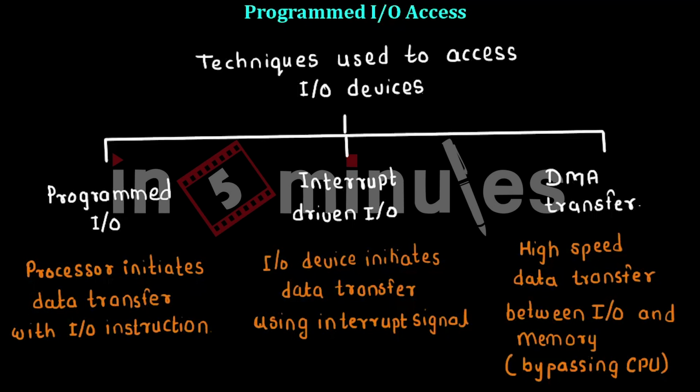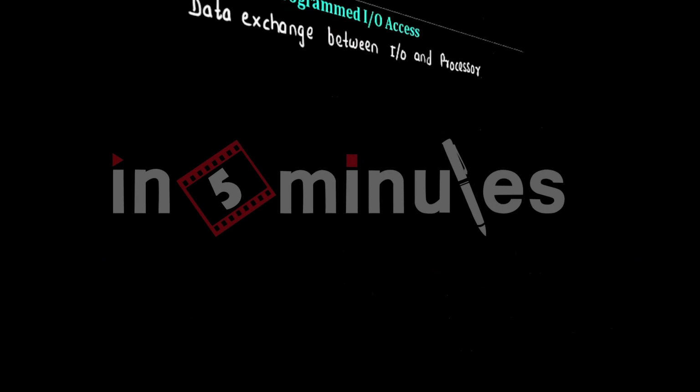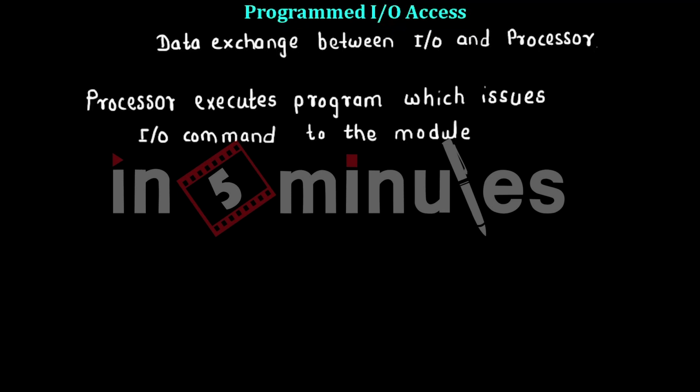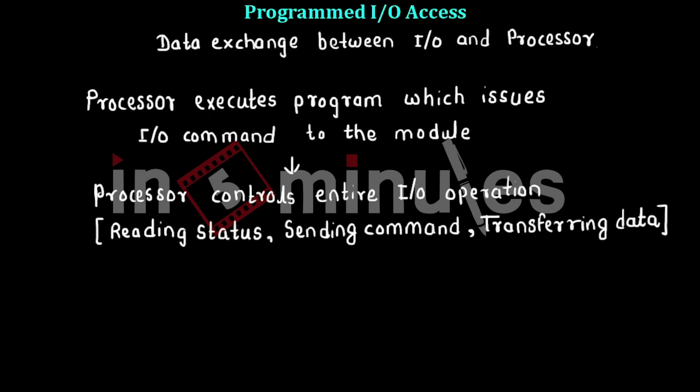So these three types we are going to study in detail, and first we are going to focus on programmed input-output access by the processor. So let us see how data exchange happens between I/O and processor using this access mode. First of all, the processor executes a program which issues an input-output command to the respective module. Then the processor is going to control the entire input-output operation.